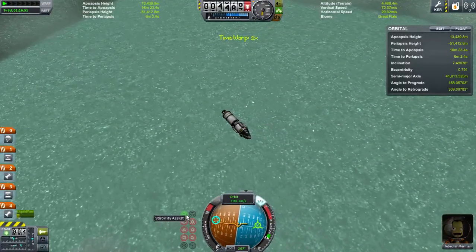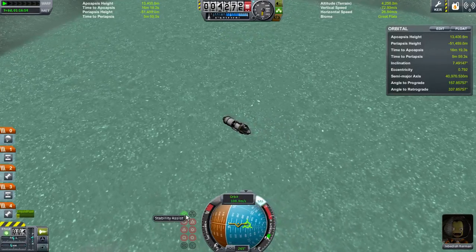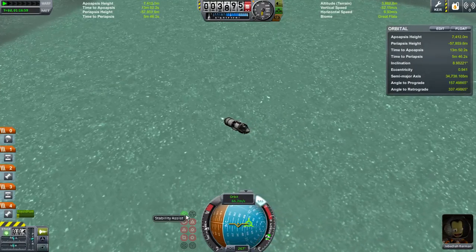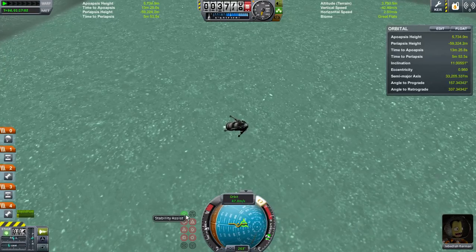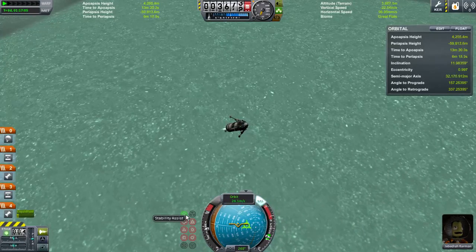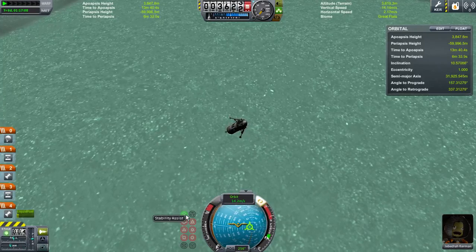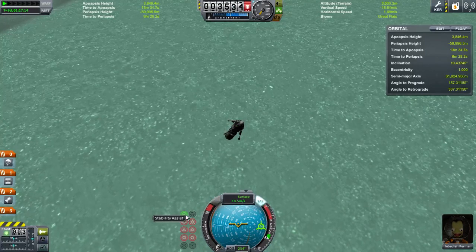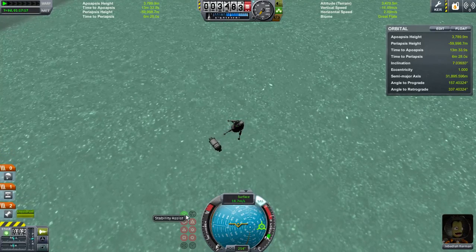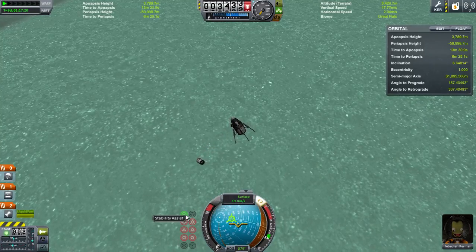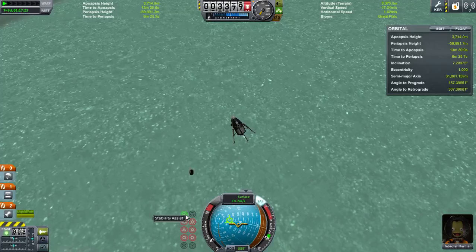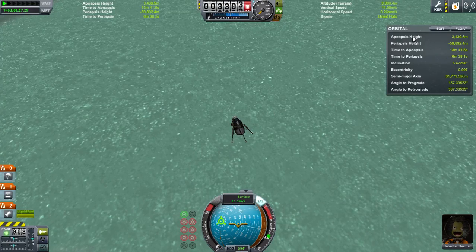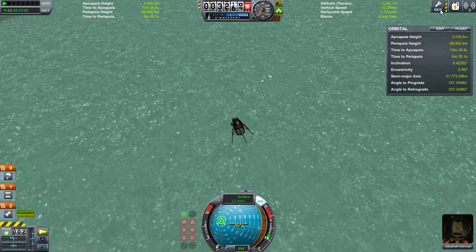And we can use this to perform what's called a suicide burn. A suicide burn is basically what it sounds like. I'm going to hit G here for gear. There we go. We have no real use for this fuel anymore. I'm going to just knock it out of the way. But a suicide burn is basically burning as quickly or as close to the surface as you can, and waiting to do it.